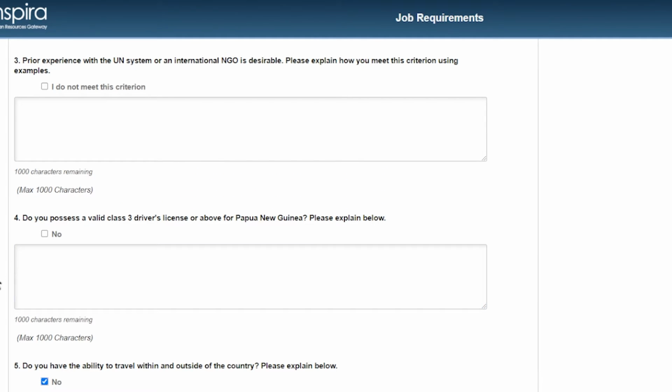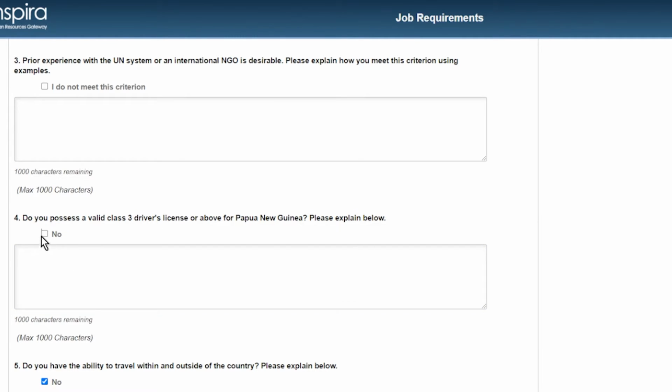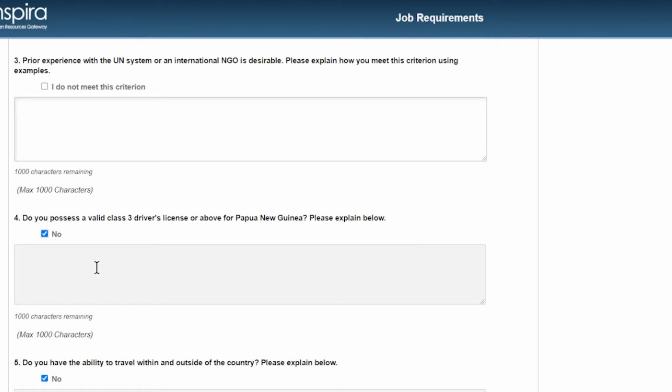Do you possess a valid class 3 driver license? This is basically, you're going to have to check if you don't know about Papua New Guinea. If you don't possess the class, you can always get it. But the idea is this: if you don't get it immediately, you're going to have to say no. If you already have it, then fine. If you're an American and you have the class 3 for truck driving and you know you'll be able to have an exchange, you can click yes. That's fine. Just click yes.